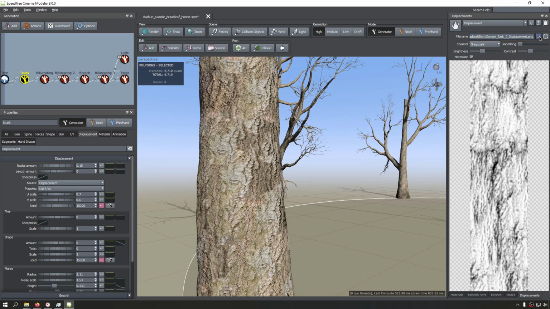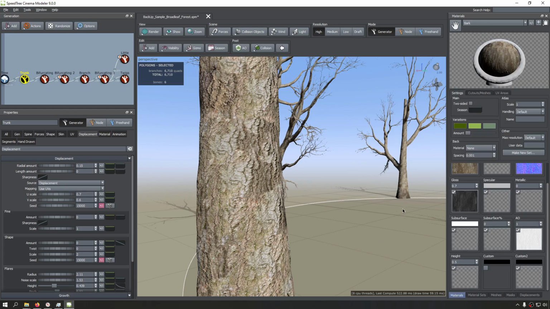You can go to here and click on here and choose from the files that you have, and then you're good to go to use this displacement. But first let's look at the noise.